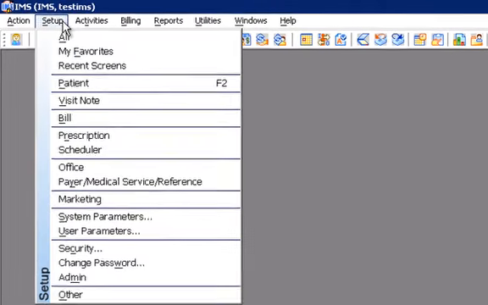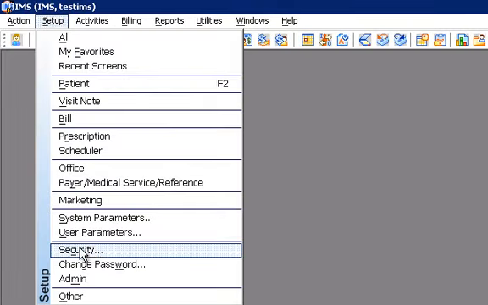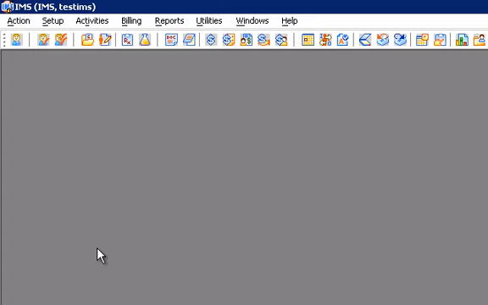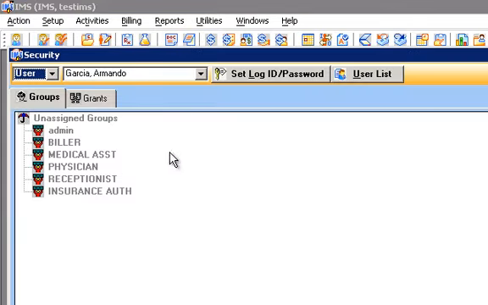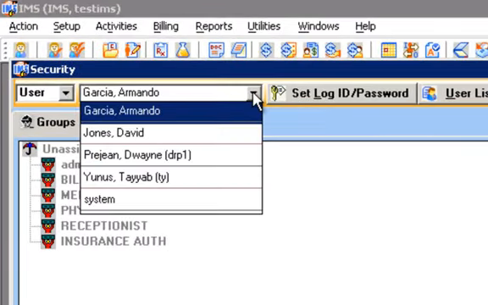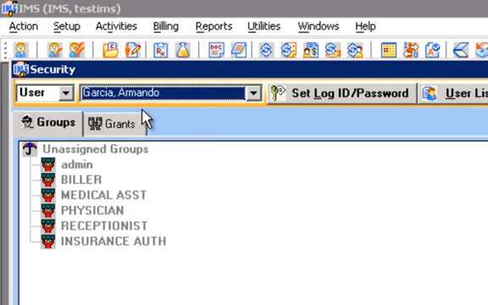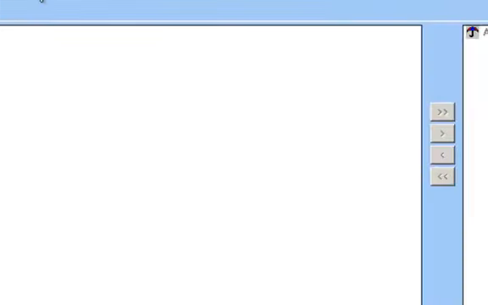We will go under Setup and select Security. Once this screen loads, you'll see our employee provider that we've already added. We will find that person in the list and select their name. The next thing we'll do is click on Set Login ID Password.